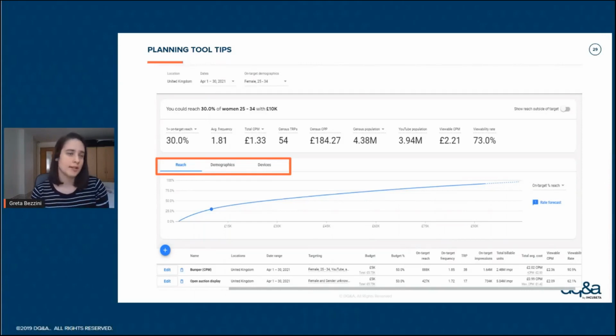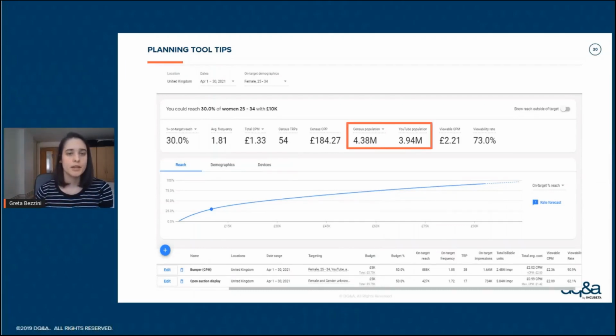So in this case, I'm already targeting women 25 to 34, so it will show me this. But if I were to target the whole population, I could see the gender split and the age split in that tab. And finally, the device breakdown will show you on what devices your audience can be reached. So you can adjust your plan with more mobile or desktop-friendly formats based on your campaign requirements. You can also check out the census population versus the YouTube population to understand your reach relating to the whole population or only the amount of people active on YouTube.